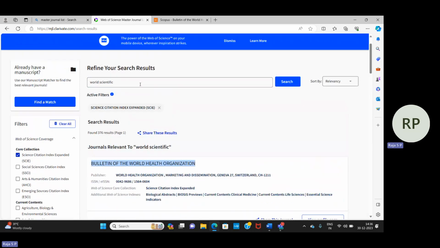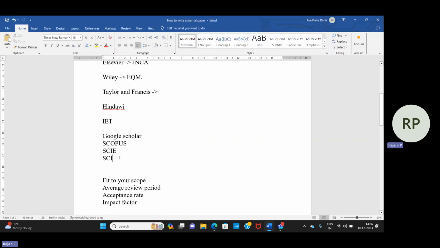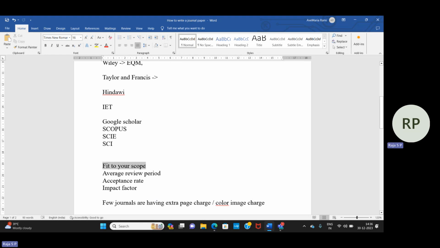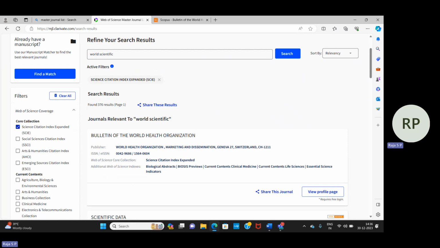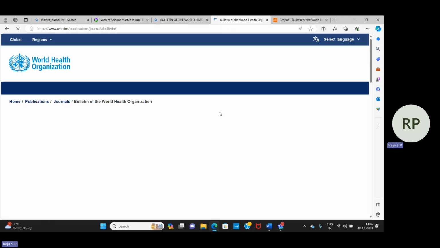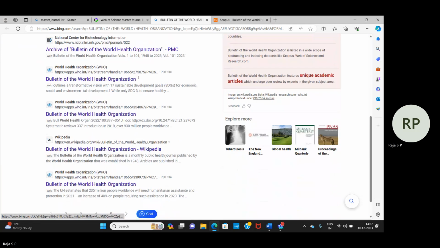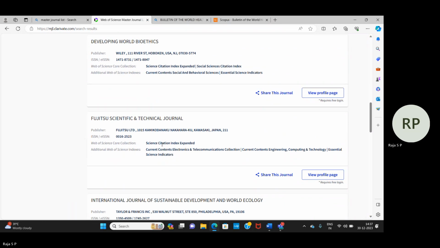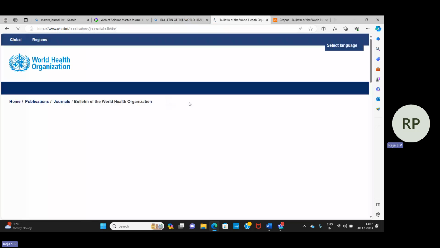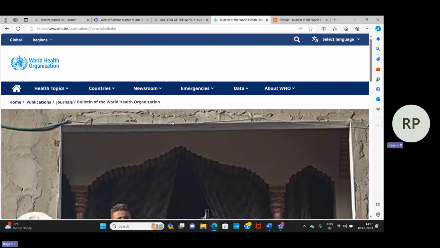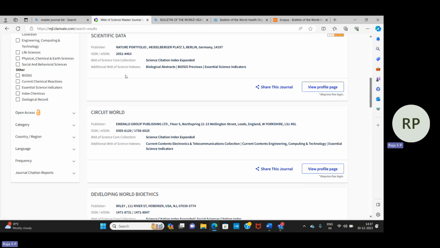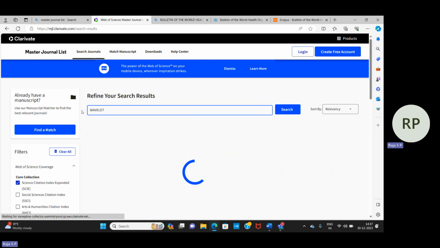Based on the first thing, you have to see the indexing, Scopus indexing or SCI indexing. The next thing is you have to check whether your paper fits the scope. That is very important. Suppose your paper is on image processing, you cannot put your paper in, for example, Bulletin of the World Health Organization. You can open that journal's website. You cannot put your image processing paper here. So that is the first thing you have to see: whether your paper fits the journal or not.